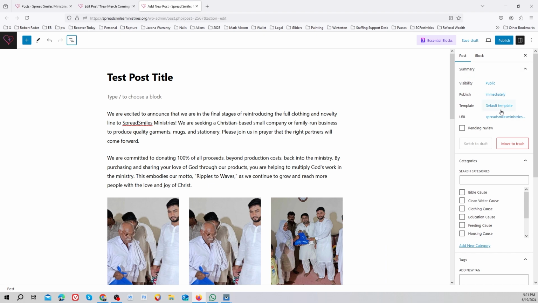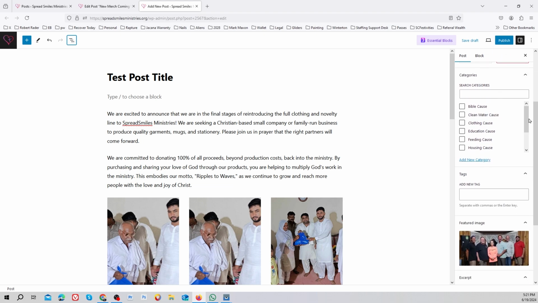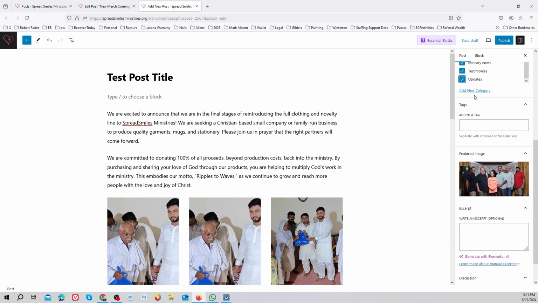Let's go over to our post here. If you want to change the date, you can't change the date until you publish it, but we'll do that in a second. Go down to the category. Now this is a news article, so of course it's going to be ministry news, or it could be testimonials. It could be 2, or updates. It could be all 3. Or you can add a new category.